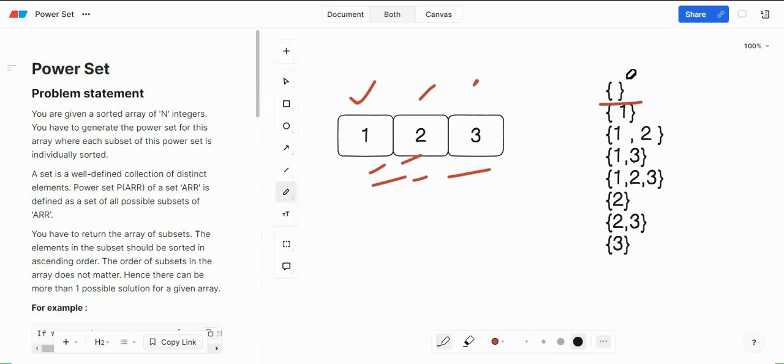So an empty subset can be a part of this array. Element 1 is a part of it. 1 and 2 are also a subset of this given array. 1 and 3 can also be a subset. 1, 2, 3 can also be a subset. 2 can also be a subset. Considering 2 and 3 can also be a subset. And only 3 can also be a subset.